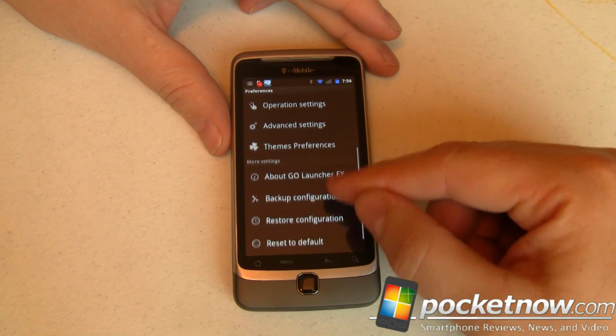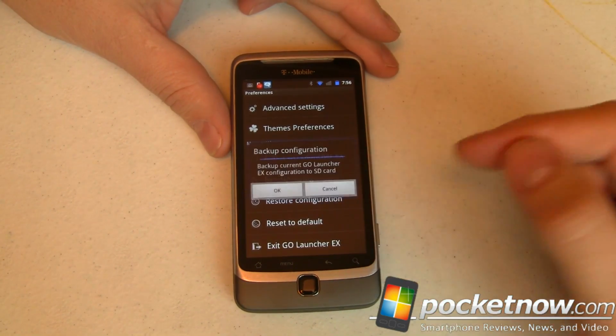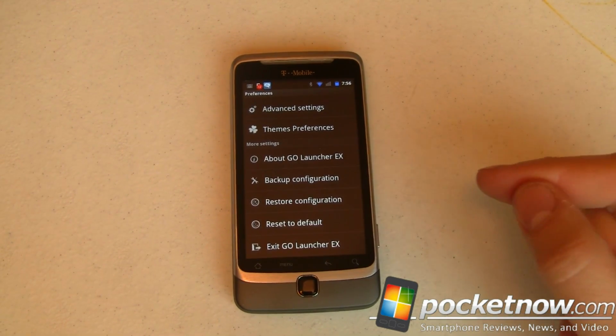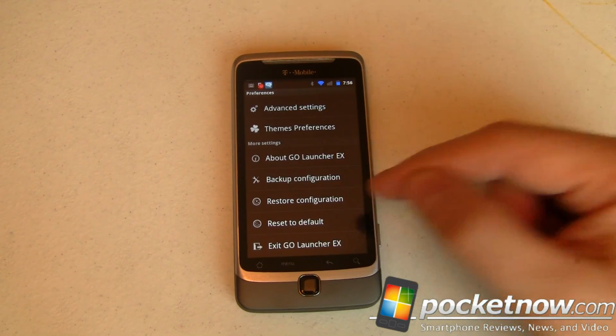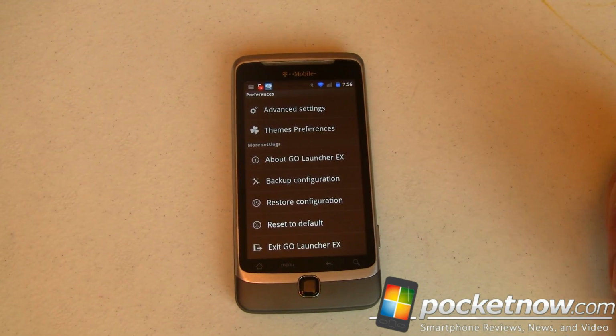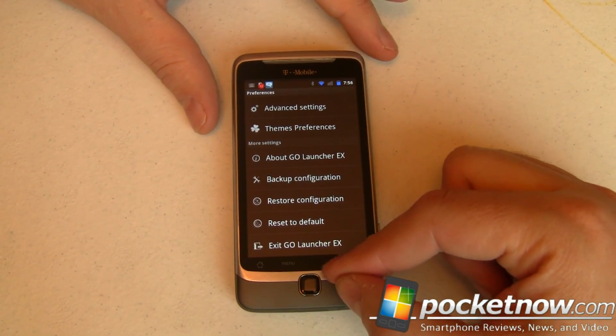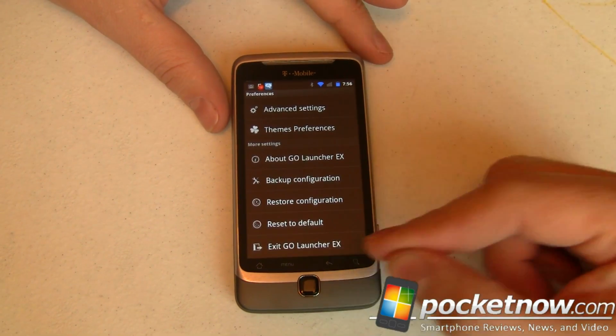There's also themes that you can do, and back up your configuration, so if you need to reload, like I do a lot, because I'm flashing all kinds of ROMs and whatnot, I can restore that configuration, and then all I have to do is reconfigure my widgets, because you can't just restore widgets. So kind of neat and interesting. And then of course there's a reset to default.